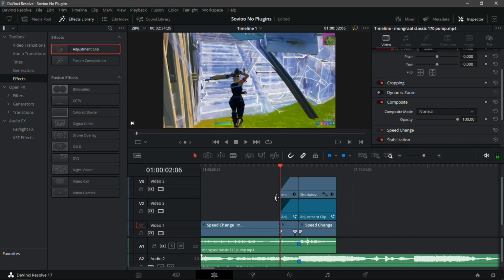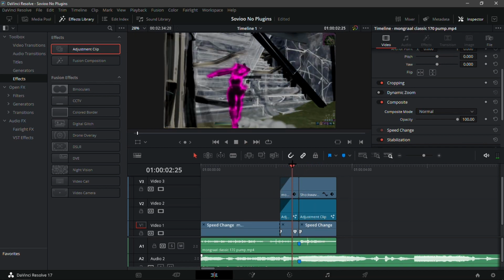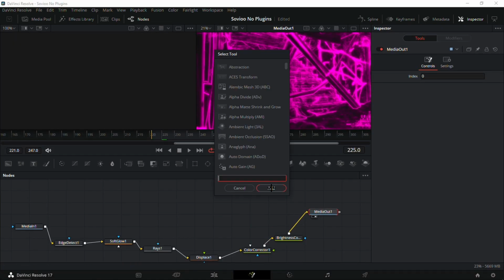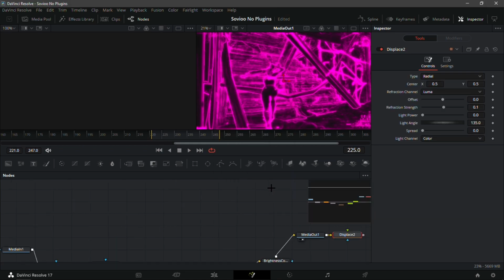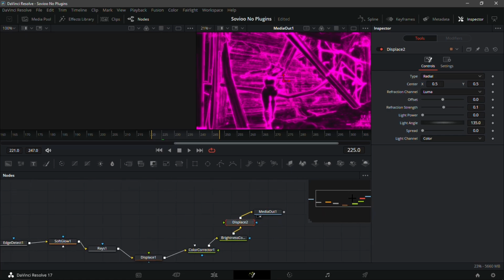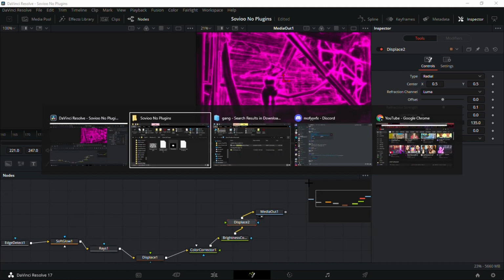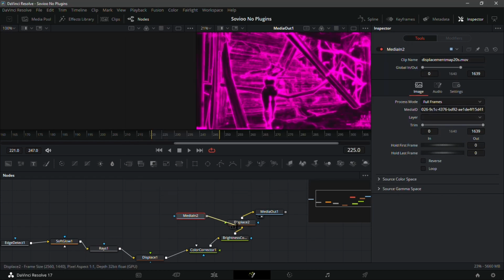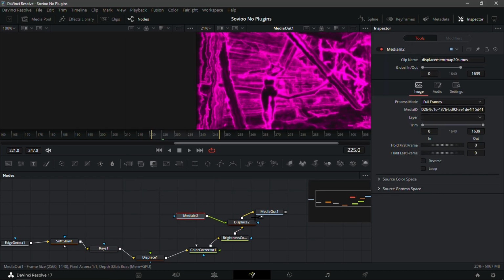And now for finishing touches, what I would like to do is go into Fusion tab. Make sure you have the skin glow selected. Go into Fusion tab and drag this out a bit. Click Control Space and add Displace, and just connect it in between brightness and contrast and media out. And now go into displacement map 20s and connect it to displace. Only displace. This will be crucial. Only connect it to displace.